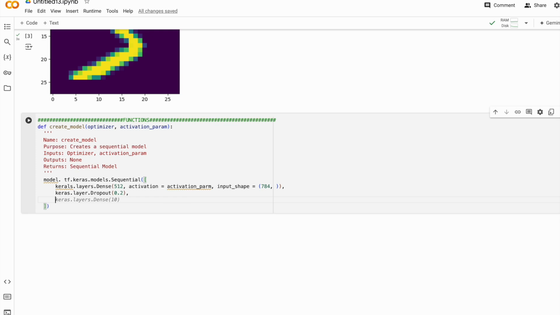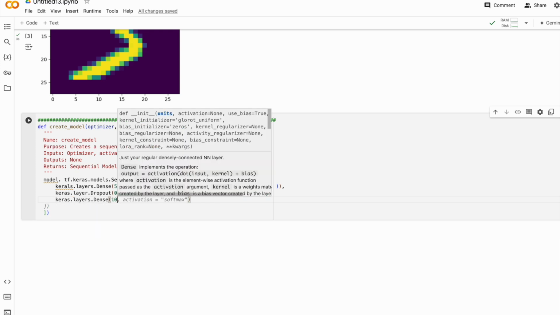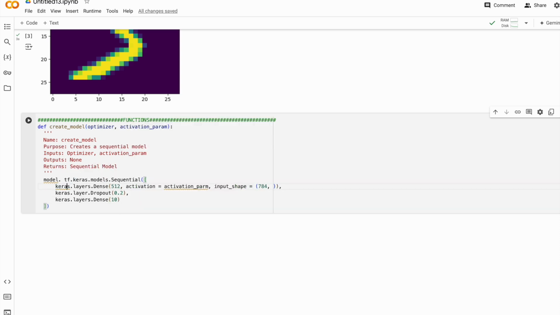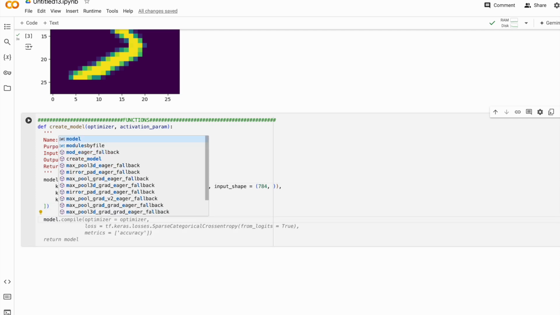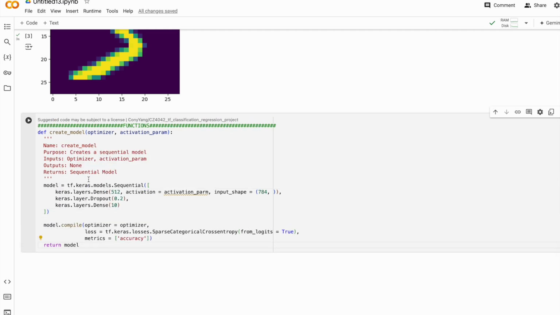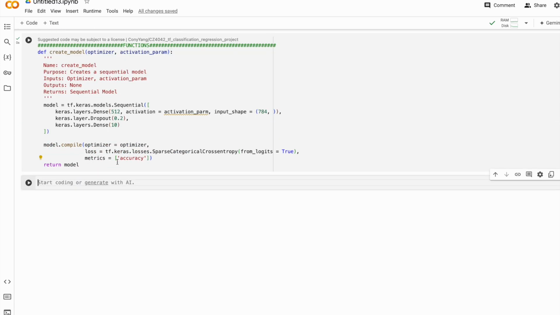We're defining the different layers in our sequential model. Got a dense layer, a dropout layer, and then another dense layer. This is going to be our output layer. Let's fix the typos. Then we need to compile the model. We're going to use the optimizer that we feed to it, and then choose the loss function. All right, looks like it compiled.